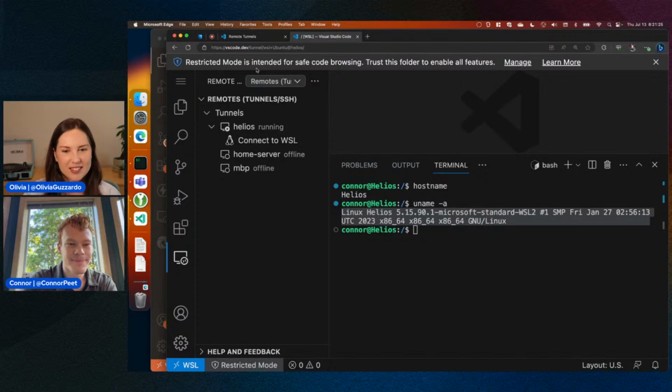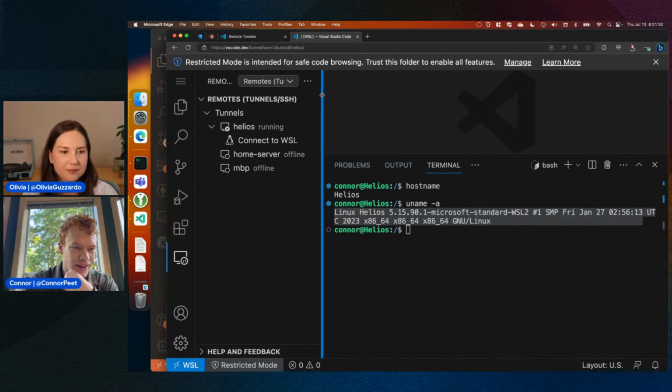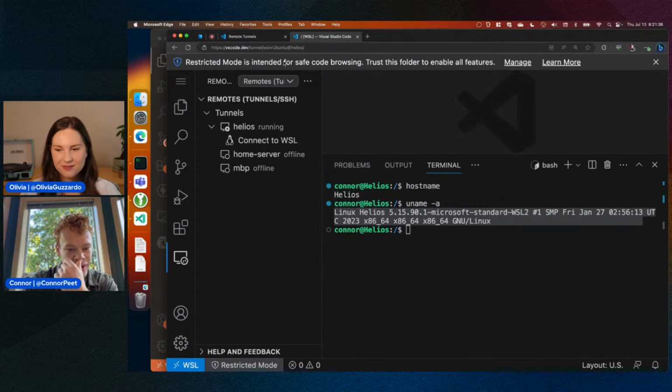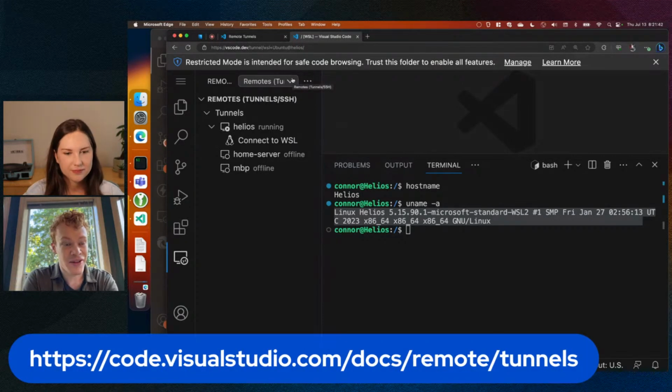Awesome. All right. Is there anything else you want to show us about tunnels or remote development in general? I think that's about it. If you haven't used tunnels before, it's really easy to set up, so you should check out our docs there. It's under 5 minutes of work, and you can give it a shot.